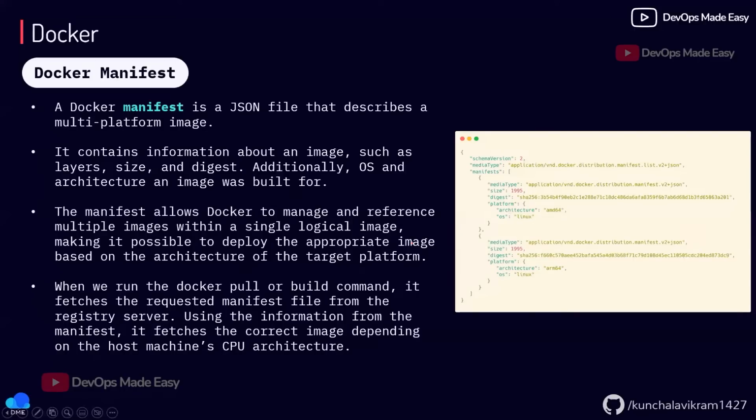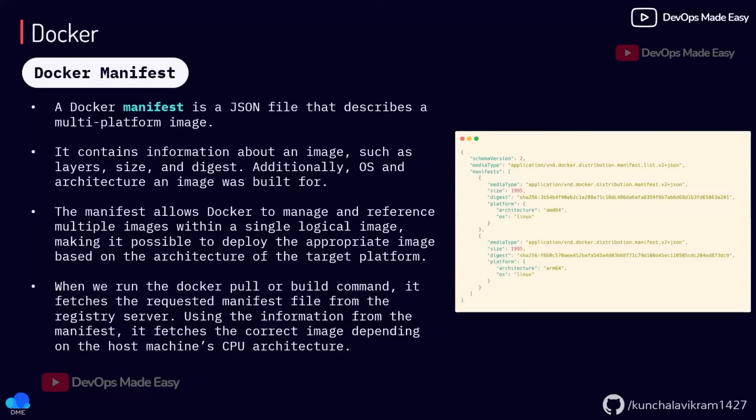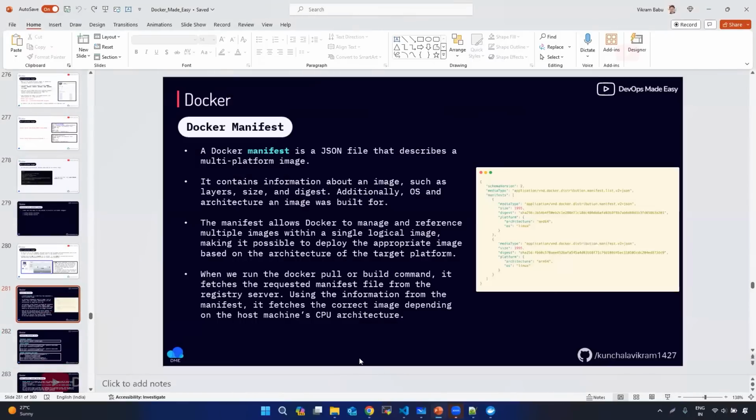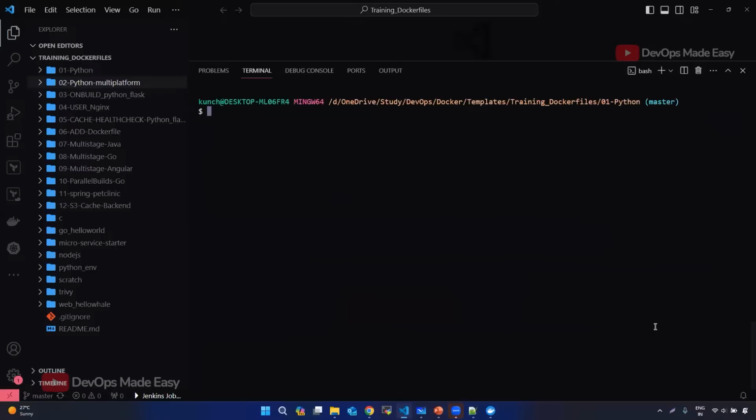Now we understood there are a couple of ways you can generate multi-platform images. One is Docker manifest and the other is Docker Buildx. But by the way, what is Docker manifest? What is this manifest file? In order to understand, let me quickly show the difference between docker image inspect and manifest inspect. This is how you understand it.